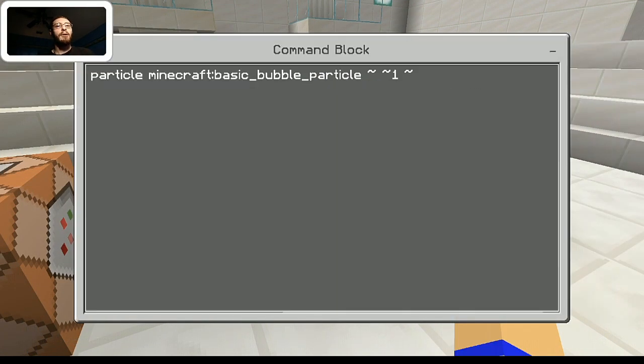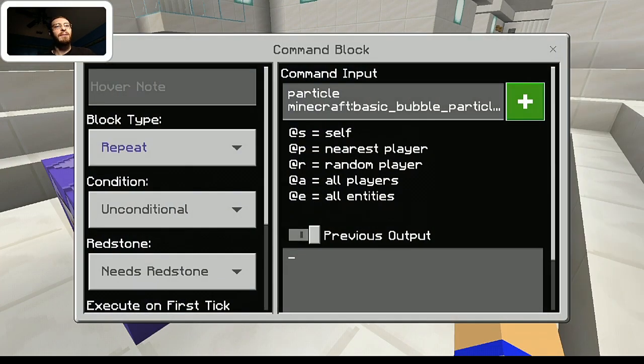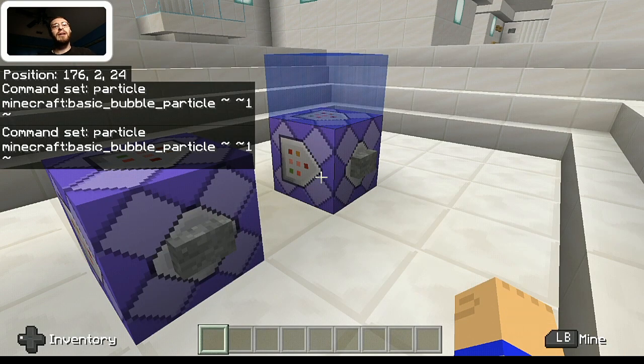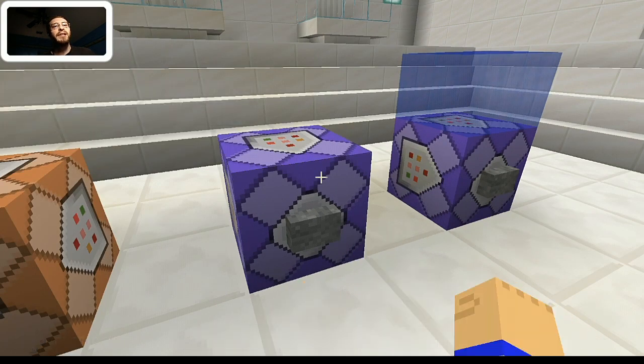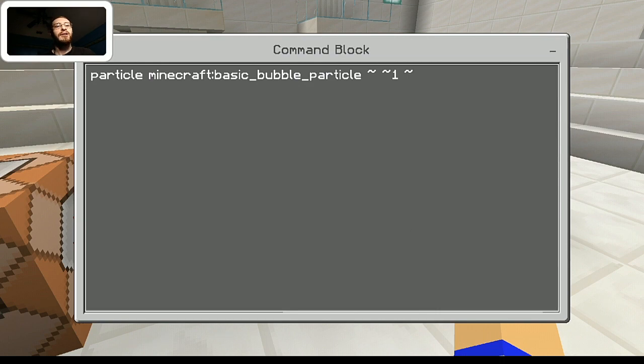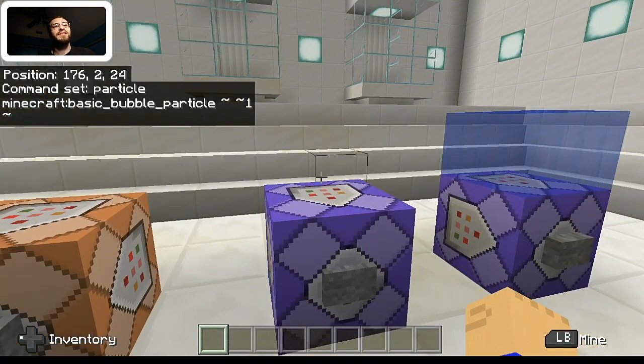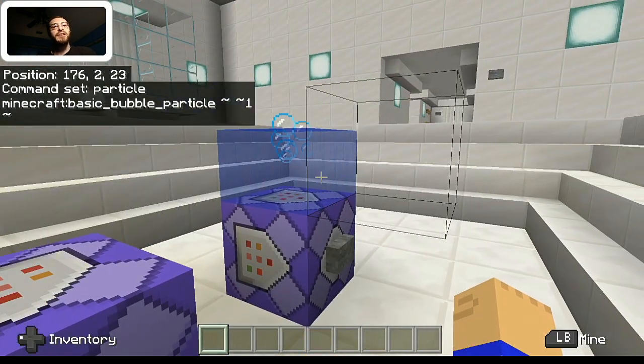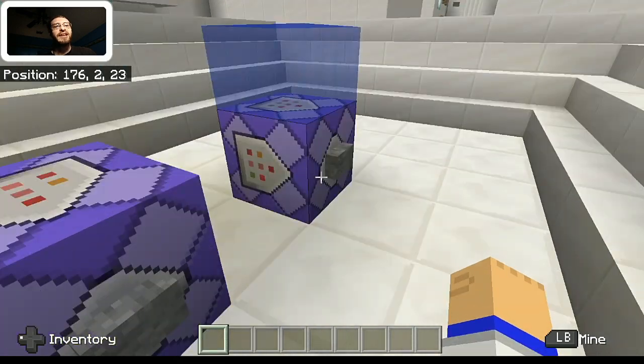Now, both of these are set to repeat, and they both have the exact same command inside of them. And there's actually a reason why I'm doing that. Some of these particles actually only work inside of water, which if you think about it does in fact make sense. So this is the basic bubble particle command that's inside both of these. If I run this, it's not going to do anything because it's inside of air. But if I were to run this right here, as you can tell, because there's water there, it actually did in fact run the bubble.